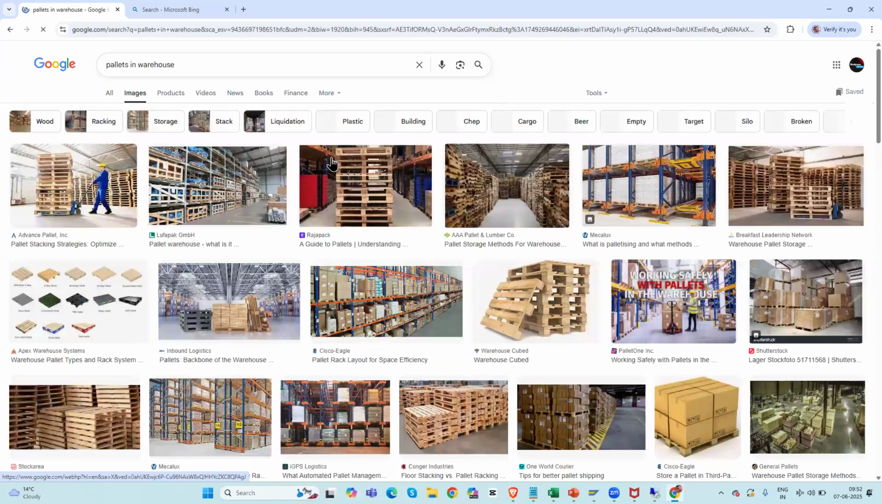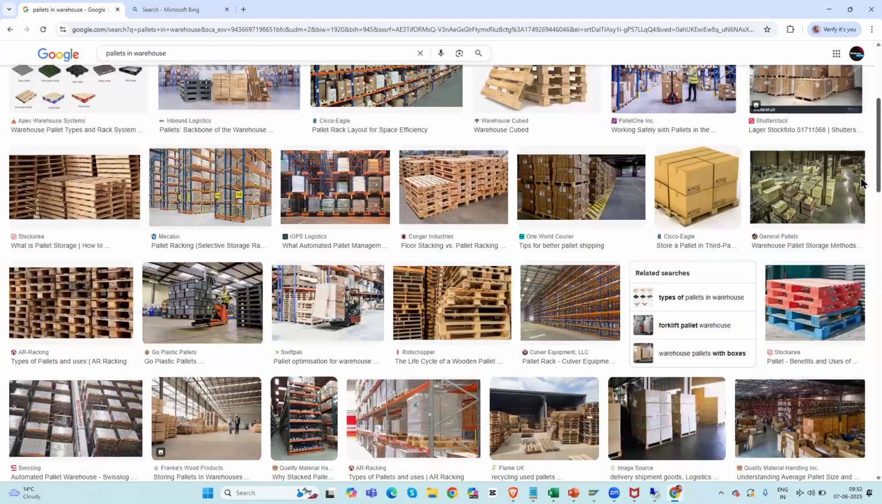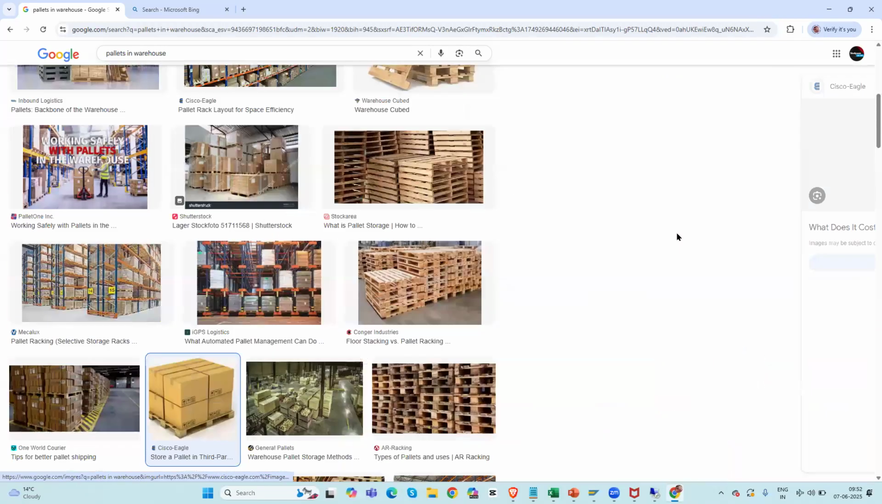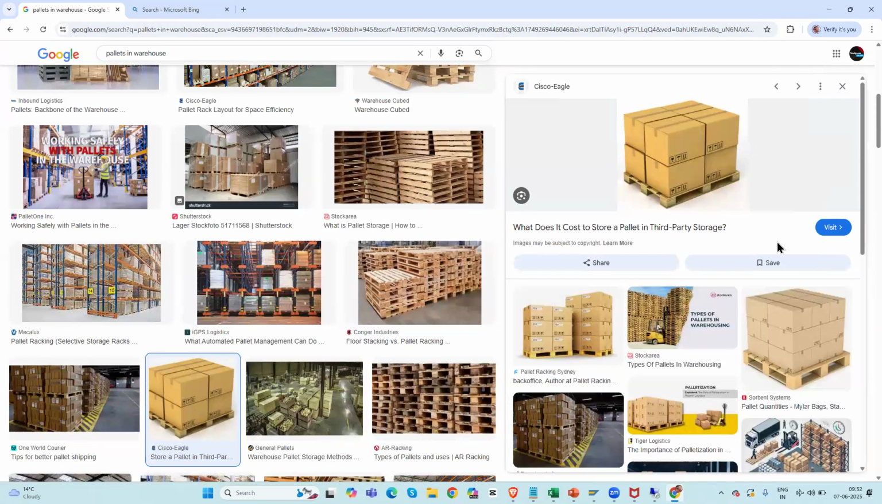These are normally empty pallets. We call these empty pallets. Now, can you see? This is the best example of a pallet. Can you tell me, guys, how many boxes this pallet contains? Eight boxes. This pallet contains four or eight boxes, right?